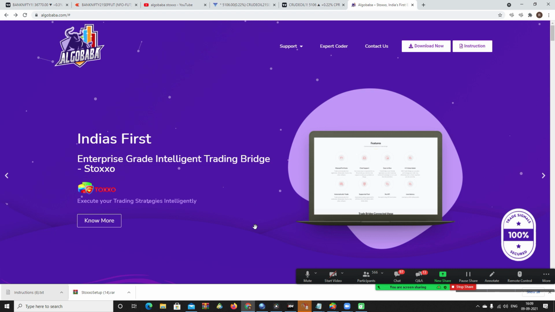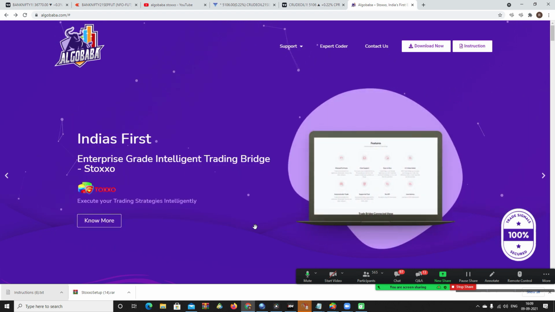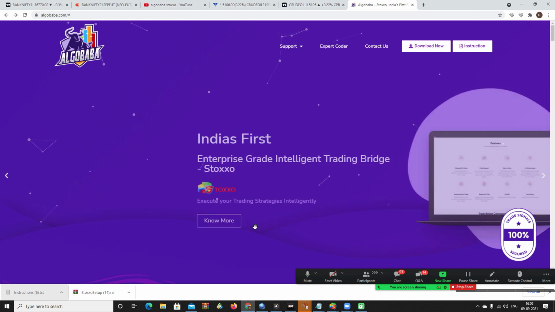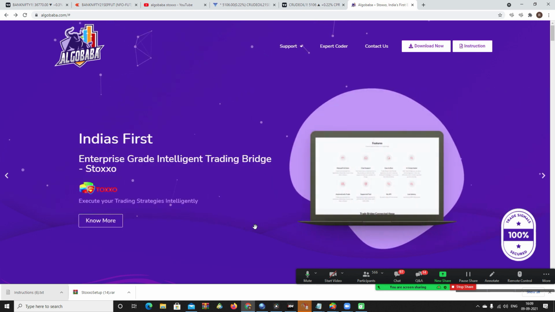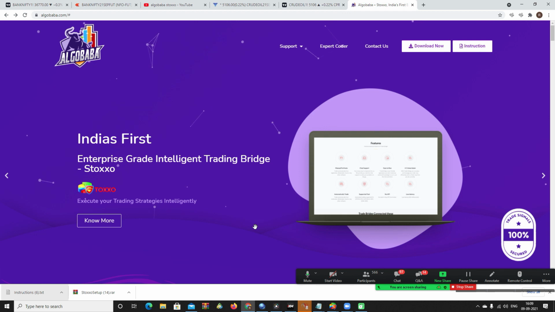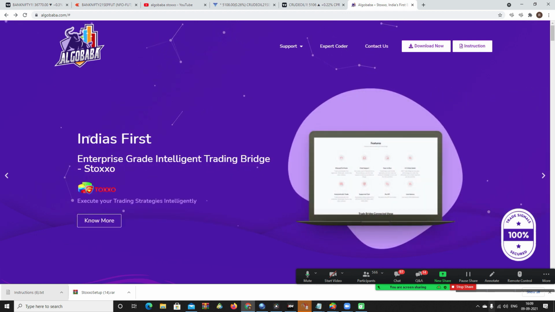Be it AmiBroker, MT4, Ninja, Java, C#, or Python, all the platforms are supported with Stoxxo, and Stoxxo can take care of all the platforms at the same time. So you don't have to worry. Whatever your trading poison is, you can work around it, and Stoxxo is going to be there at your back.